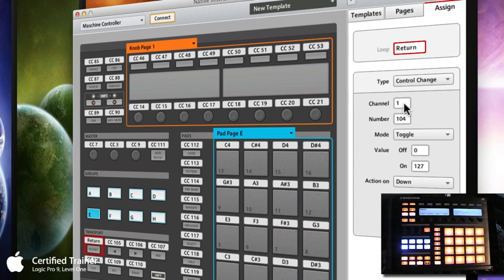And then it has the MIDI channel that it's going to be sending information out on. It says MIDI channel 1. We're going to change it from MIDI channel 1 just because in Logic a lot of the shortcuts in Logic respond to channel 1 already.